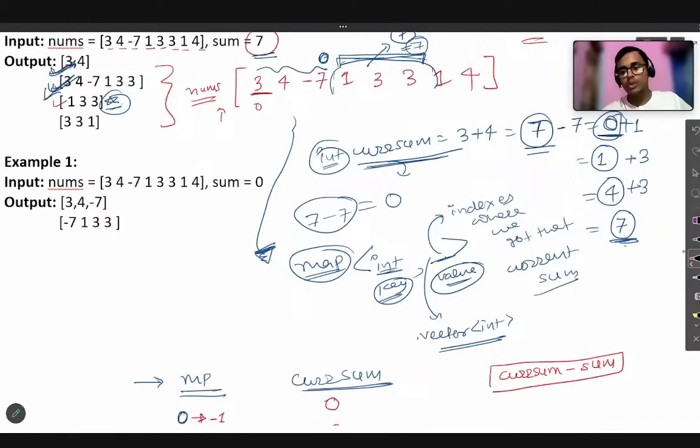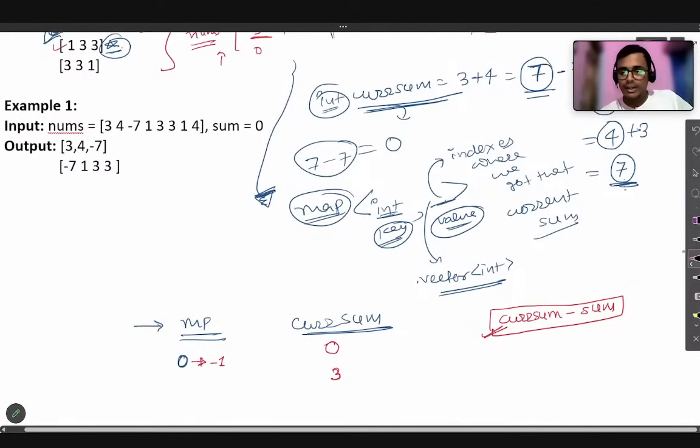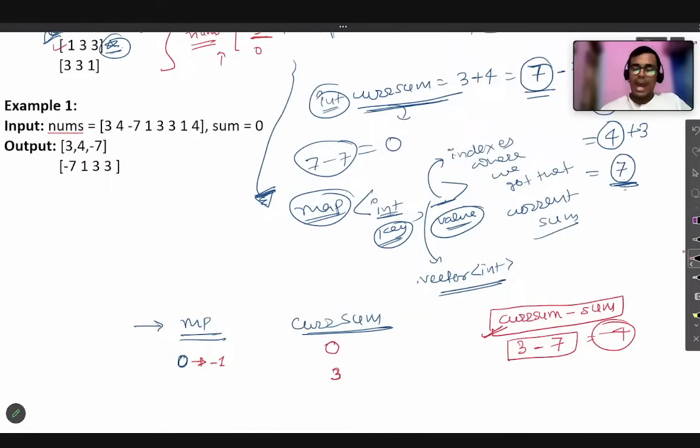Why I'm getting it, you will understand very soon. Our current sum is currently 3. Our sum is currently 7. So the total value we will get is minus 4. Have we encountered this value minus 4 at any time earlier? No, not yet. If we had, it would be present in our map.